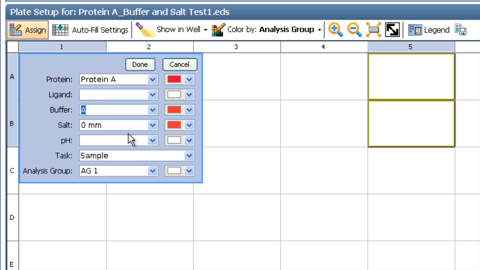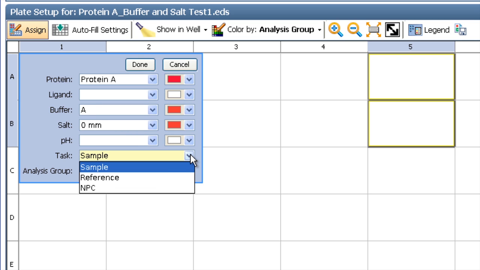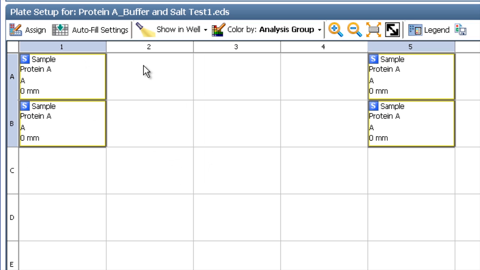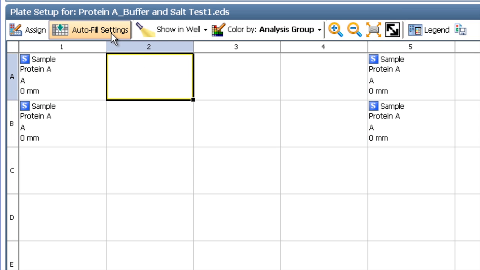I could also assign the well to be an unknown sample, a reference sample, or a no protein control. So I can then go through this same process across the whole plate. Clearly, though, that could take a while. So a faster option would be to use the autofill options in the software.